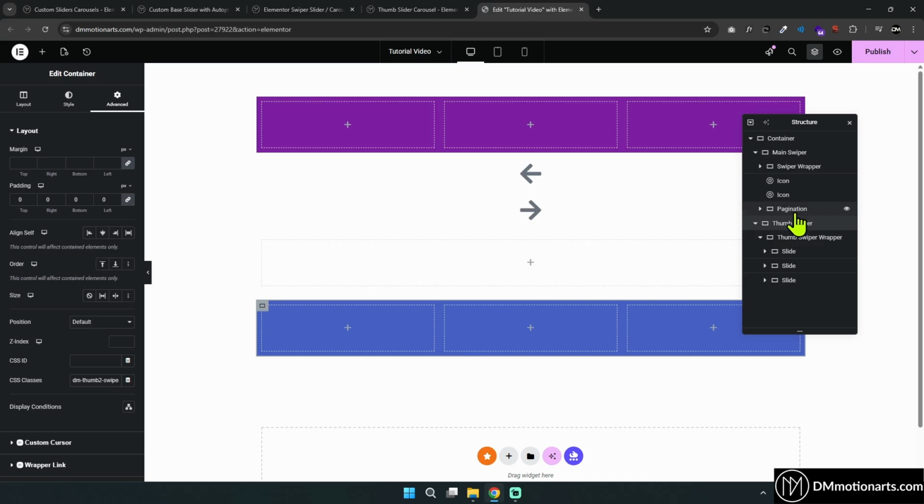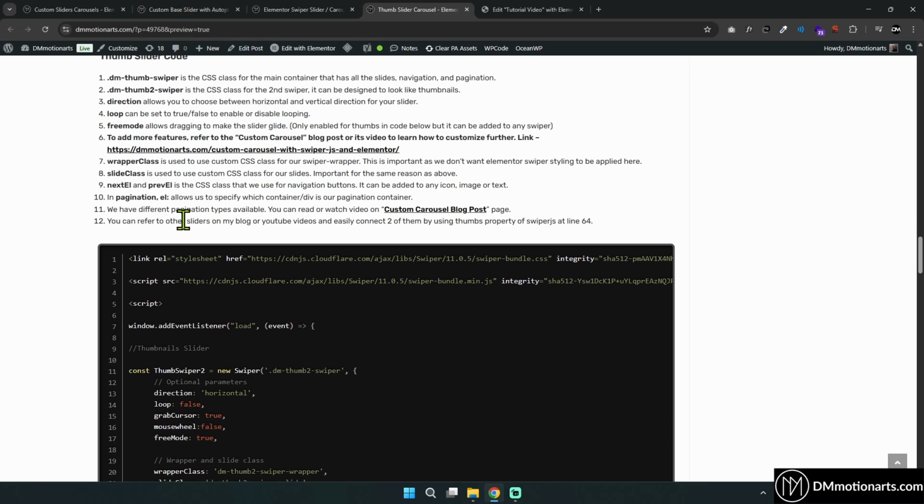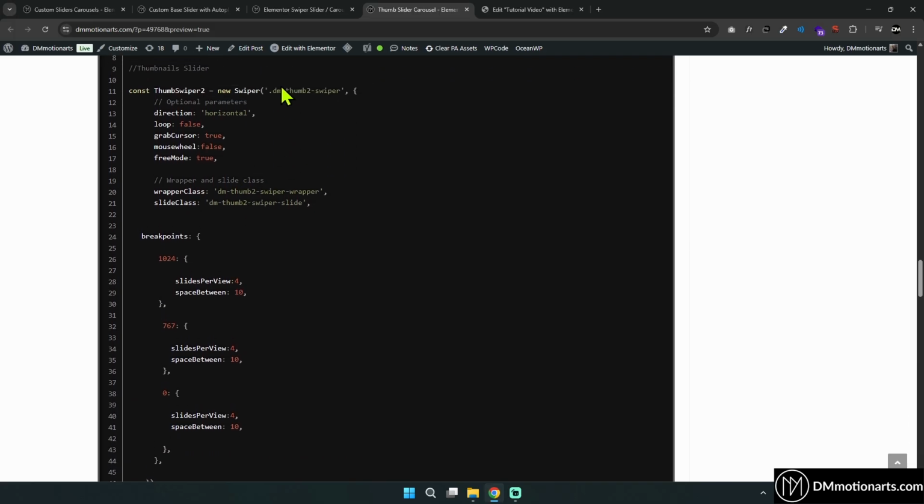If you watched the previous video, you would know that this part is all we did for our previous sliders, and in this one I've just duplicated it once more so that we can connect them to each other. So again, we need to add more classes called wrapper class, slide class, next element, previous element, and pagination element. But where is the CSS class? Well, in the code, if you go in here, you would see I said that this is for the thumbnail slider, like thumbnail to swiper.